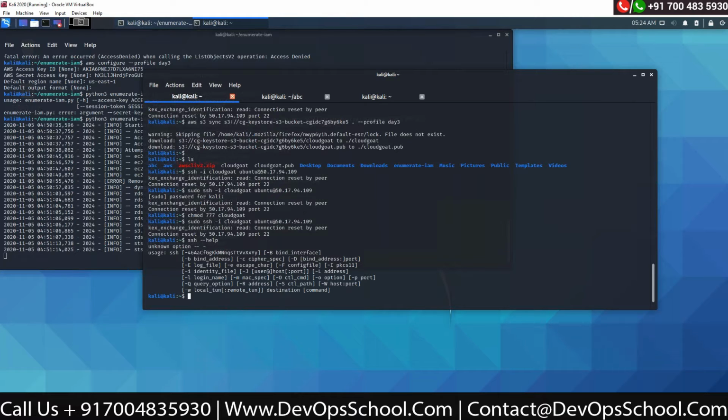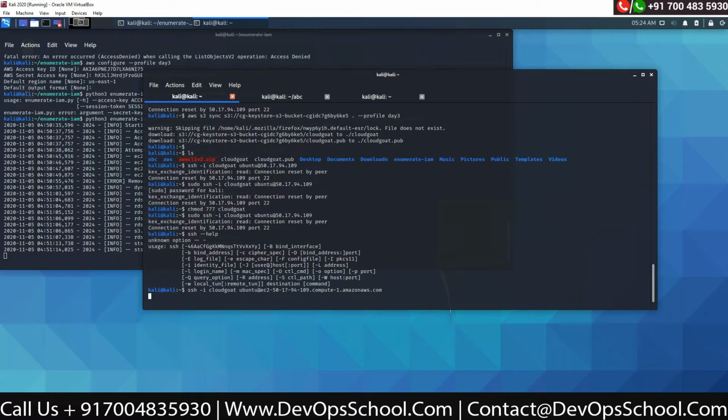Okay, can you try this? I'll give you the command. SSH -i cloud code, then ubuntu, the DNS name. No? Okay, try this. Paste.